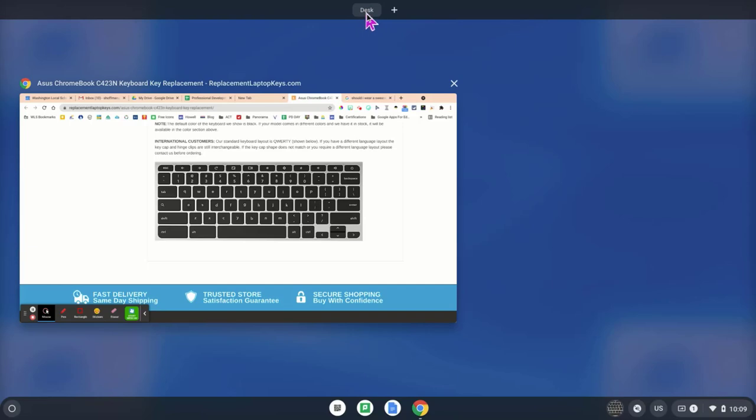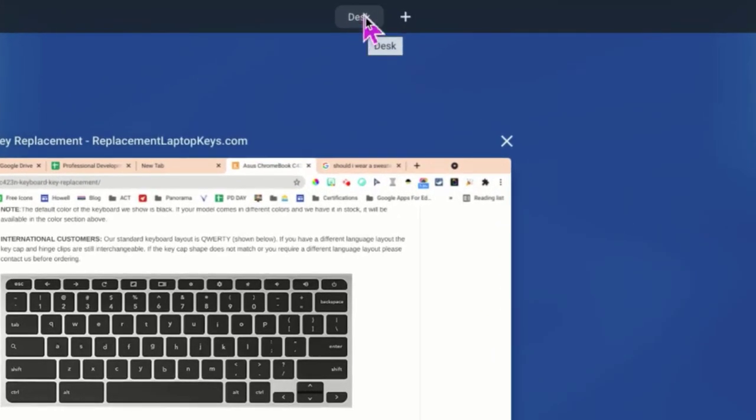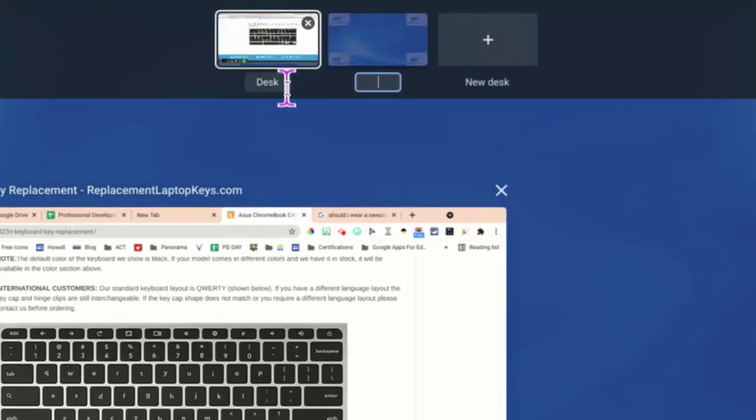So to name your desks. Right now I have one desk. Now if I want to add a desk, I just click right here, and I can name this desk PD Video. So I know that all of the things in that window, all those tabs, are for the PD Video. And then I can move over here and do, let's call this one Power School.